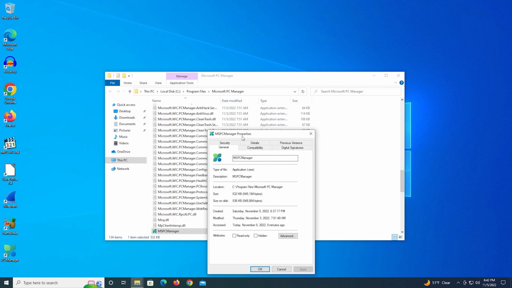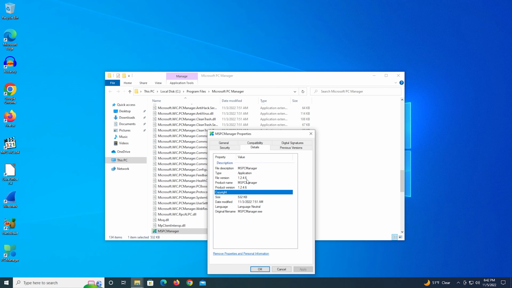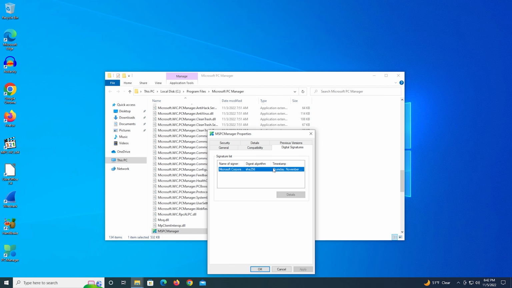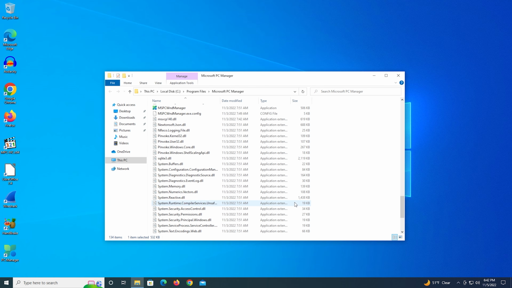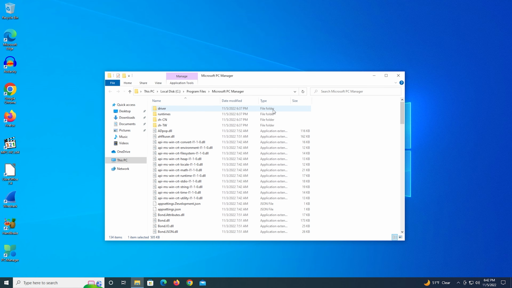We'll look at the app itself here, and we go in here, details, we can see the version number. We go into digital signatures and we can dig in there and we can see it was just signed a few days ago, so it's really recent. Again, it is in beta, so recent builds probably a good thing.